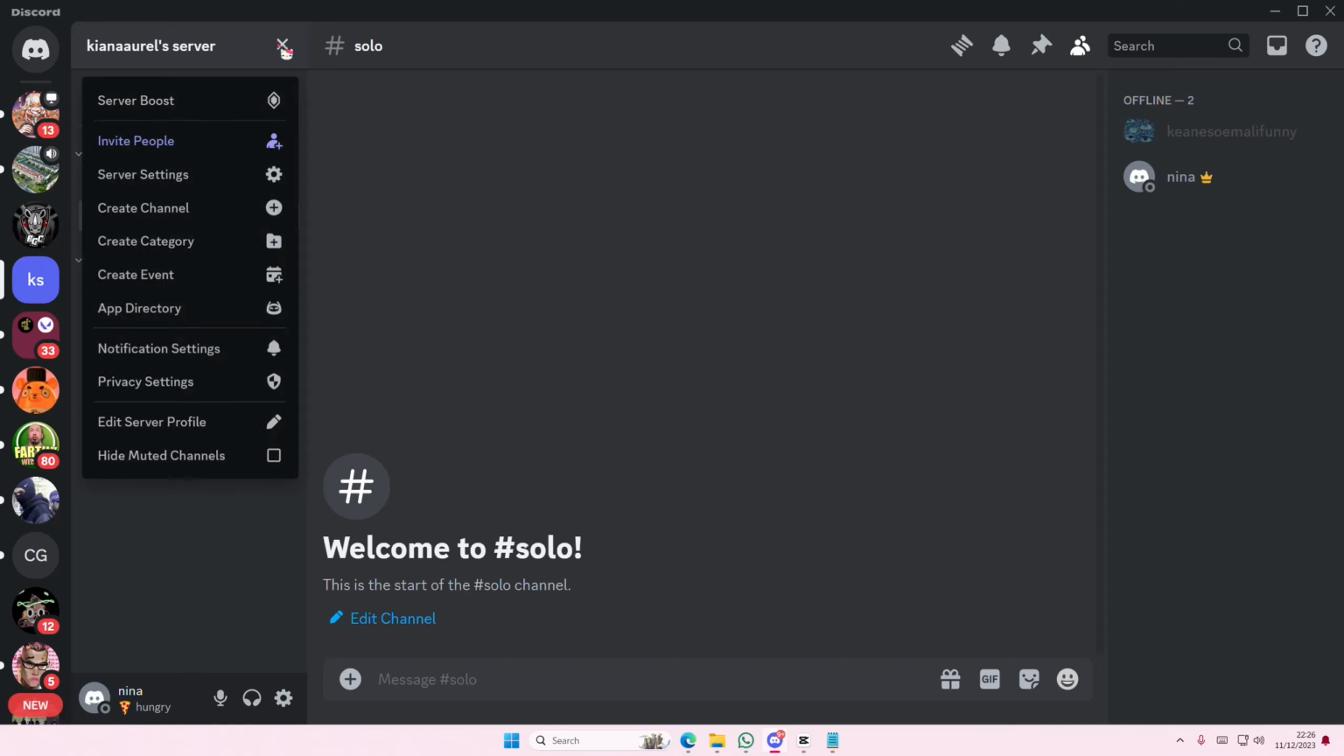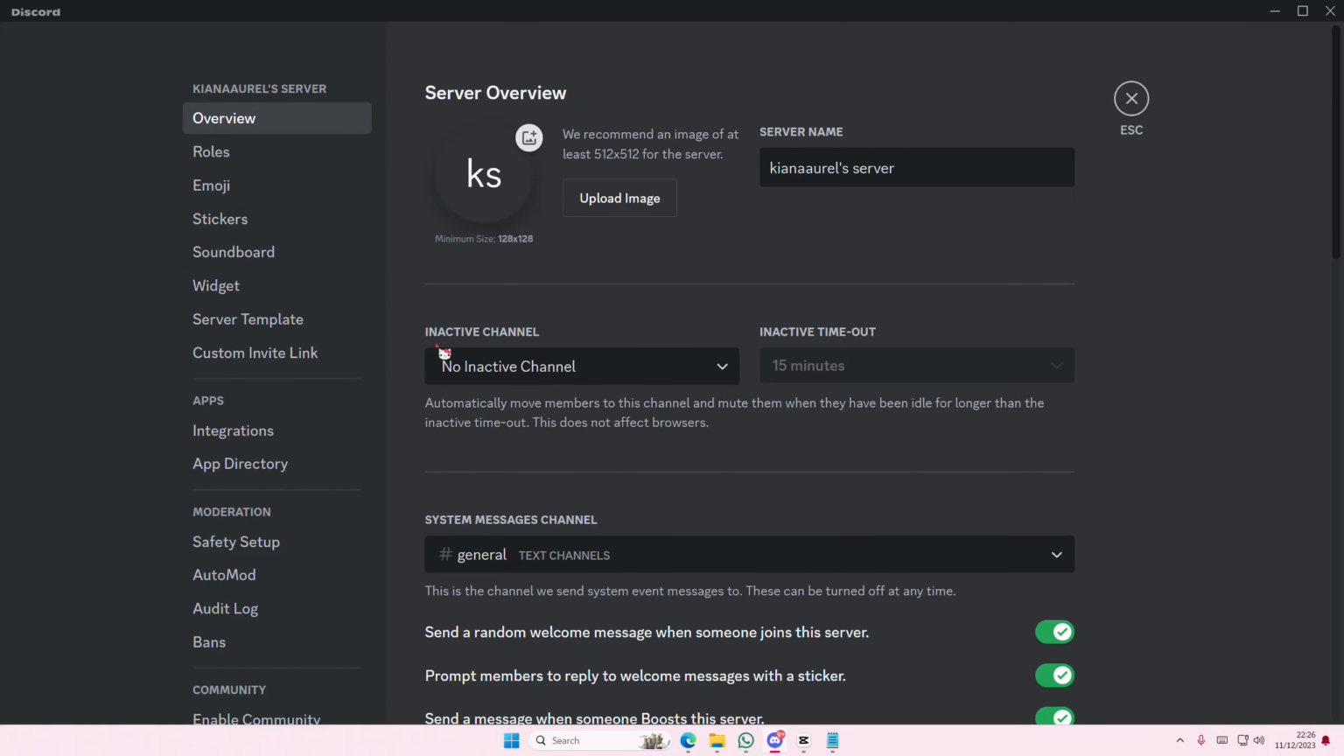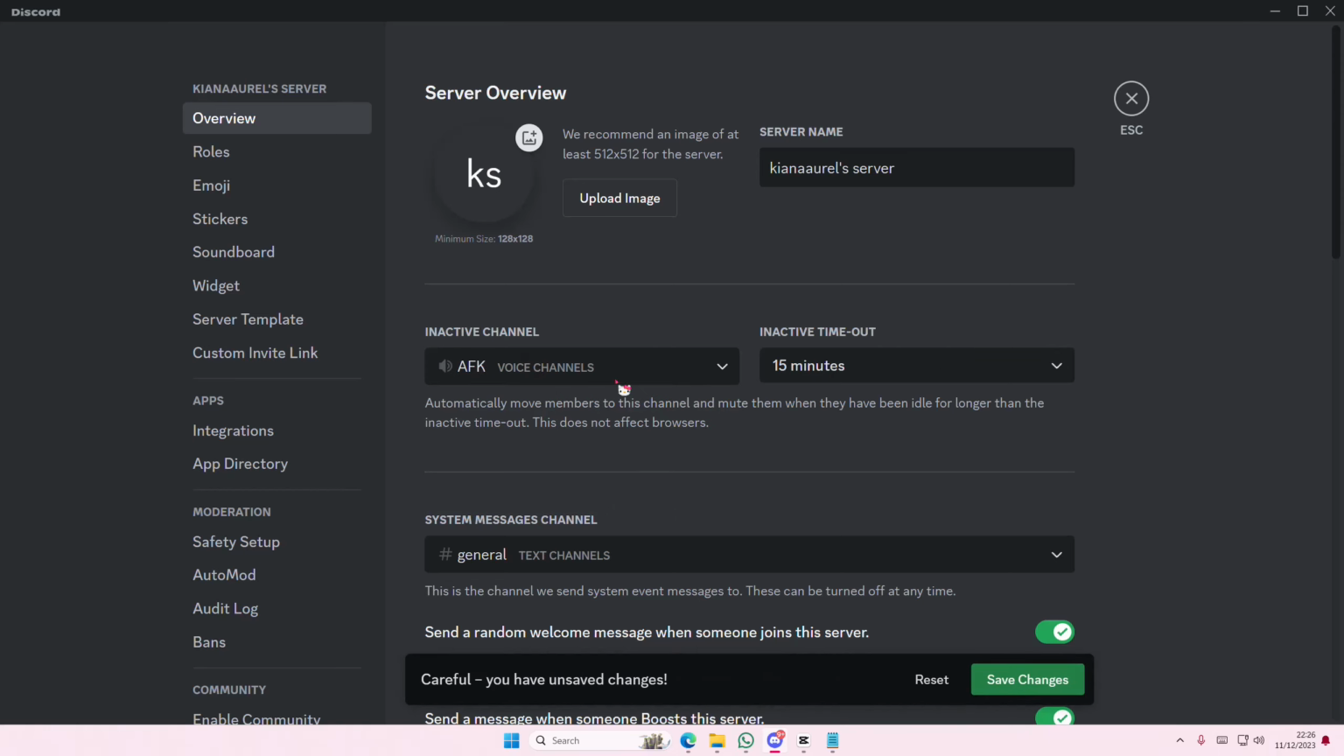Then go to your name, go to settings, and then go to inactive channel, and then select the voice channel you want it to go, and also select a timeout. So for instance, if someone's not talking for like 15 minutes or not moving around their Discord a lot, they're going to be placed in the AFK section. I usually go around 15 to 30 minutes.